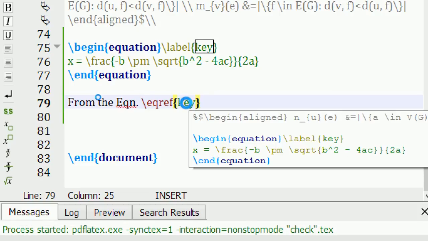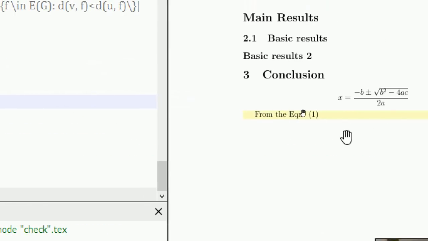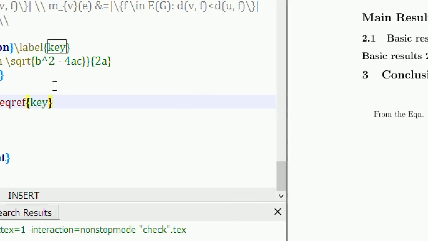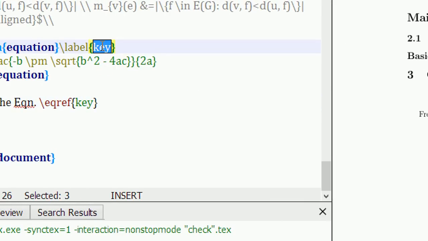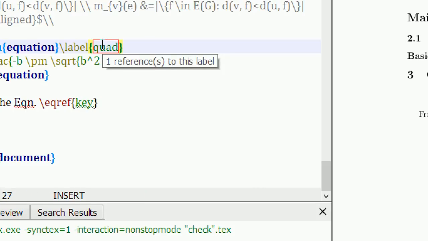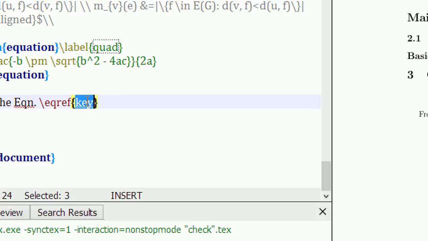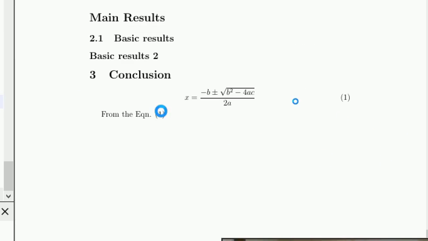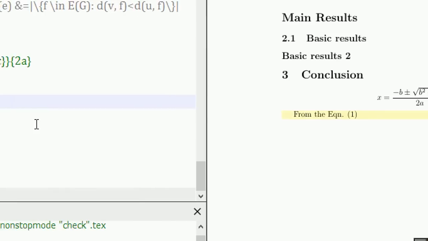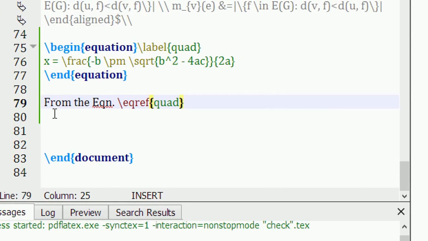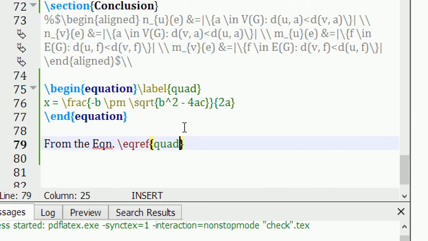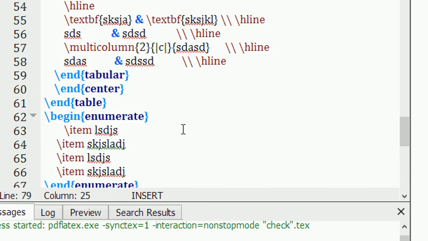Now if we apply the compile process, automatically the equation number comes into the line. If we change the label, like quad which represents the quadratic equation, obviously I should change it over here also, otherwise it will show an error. Yes, now there is no problem with that. The same process you can apply for tables, figures, sectioning, whatever it may be.